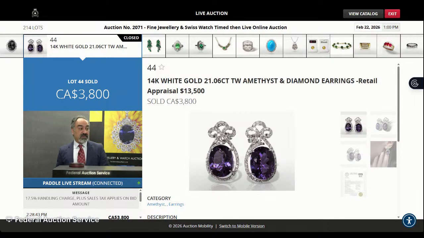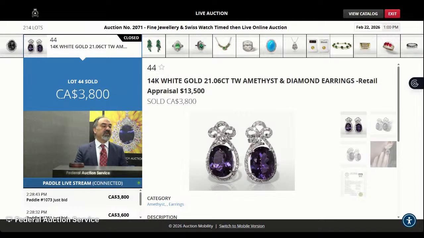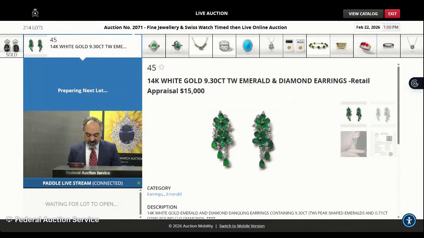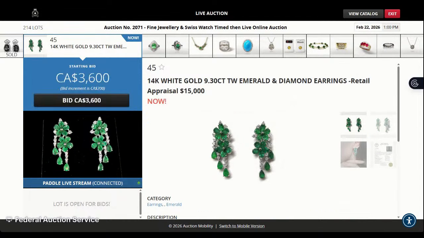All right, next lot is coming out. Lot number 44 gone to paddle 1073. Congratulations at 3,800. Very, very attractive bid. Next lot is 45. Now, this is a remarkable pair of earrings. Look at the design, first of all. The execution of the design is just beautiful. You've got 26 pear-shaped emeralds. They add up fast. 9.3 carats in precious gems, emeralds. And emeralds are the rarest of all colored gems, as you know. So less emerald around than ruby, sapphire, and of course, diamonds. Lot number 45. So please understand the rarity factor.